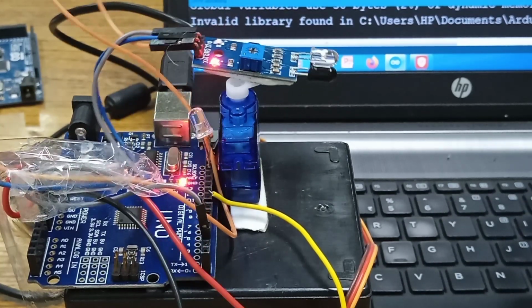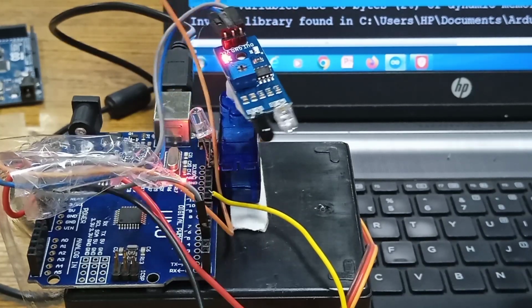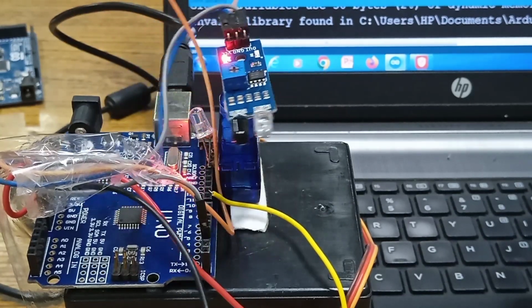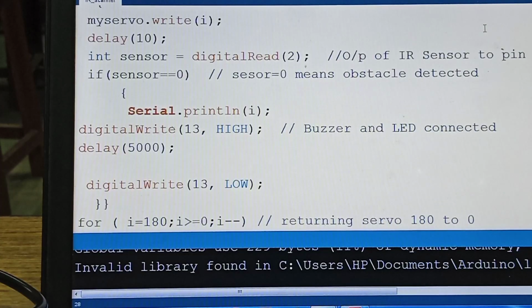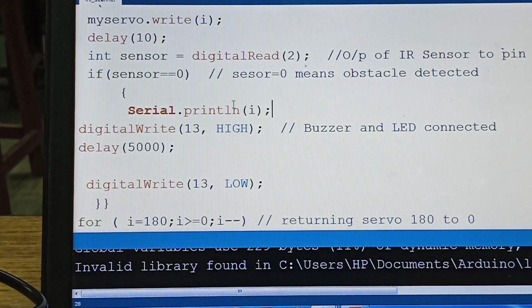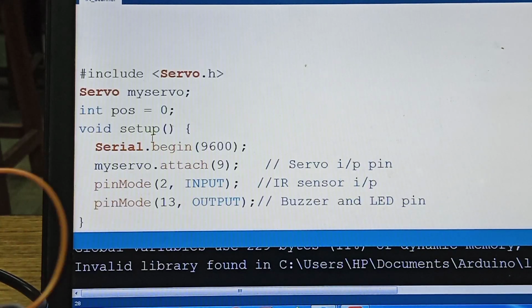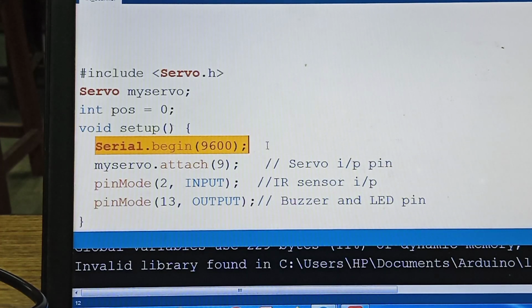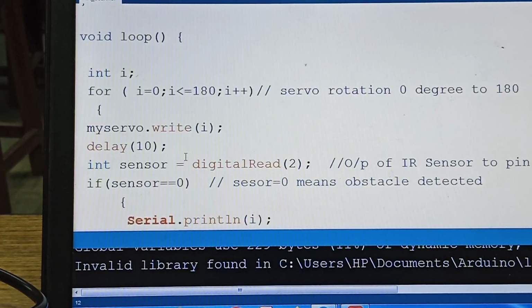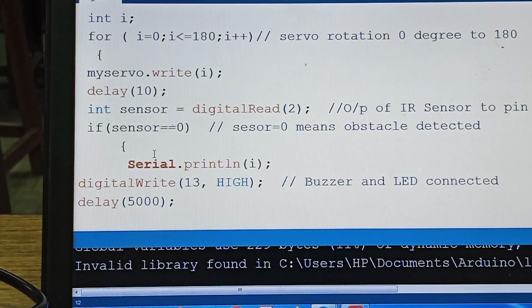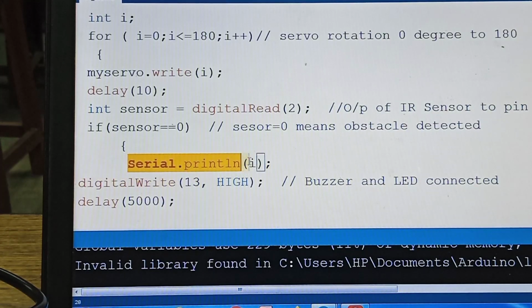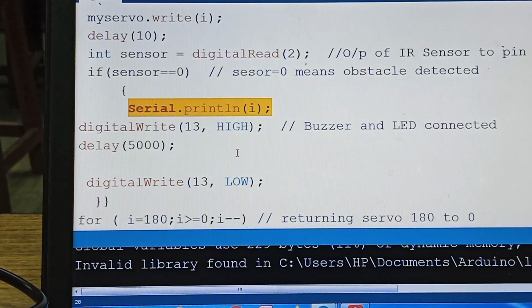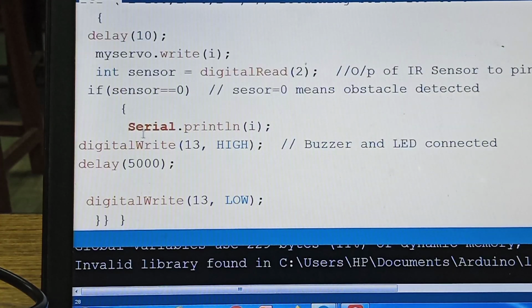We can improve the system more to display the detection angle of the IR sensor. To do that modification of displaying the angle, we have just written 3 instructions. First, in setup we have set the baud rate equal to 9600. Second, in the 0 to 180 degree loop we have given one instruction: whenever an obstacle is detected, it prints the value of I, because I is carrying the angle information of the servo. In the returning path also we have added the same instruction.